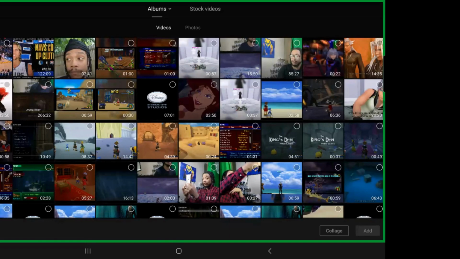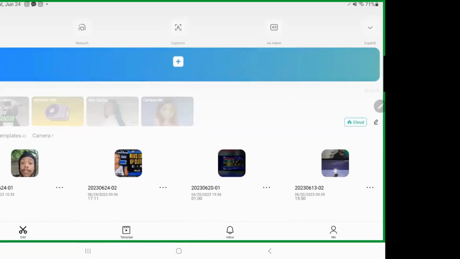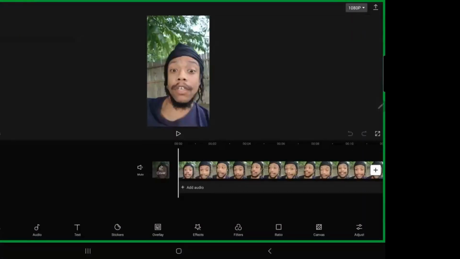So, I'm going to hit my X here, and we're going to jump back into the project that we were working on.